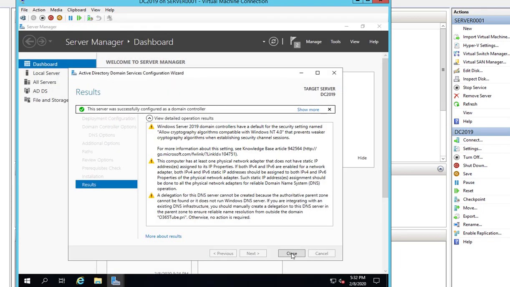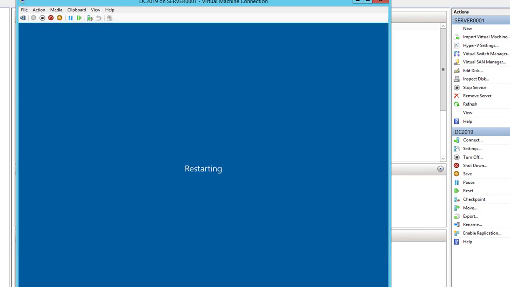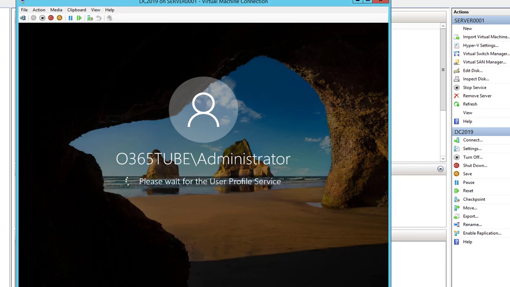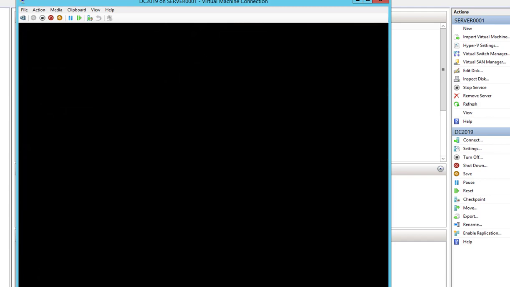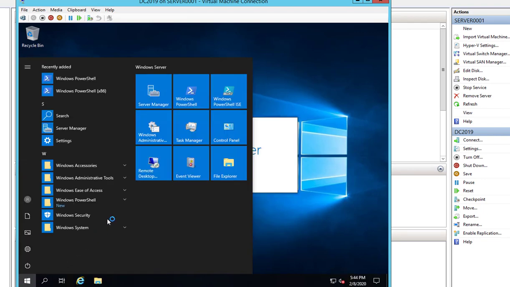All right, it wants to reboot. I'm going to click close. Let's reboot the server. All right, now it's been rebooted. I'm going to click login. All right, I'm going to launch Server Manager.